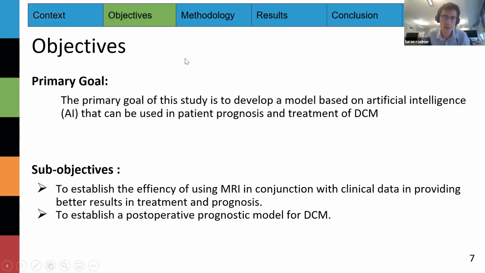So the objective for these studies was to develop a model based on artificial intelligence and computer learning, so that it can be used in patient prognosis and treatment of DCM. And the sub-objective was to establish the efficiency of using MRI in conjunction with clinical data, providing better results in treatment and prognosis, and to establish the post-operative prognostic model for DCM.